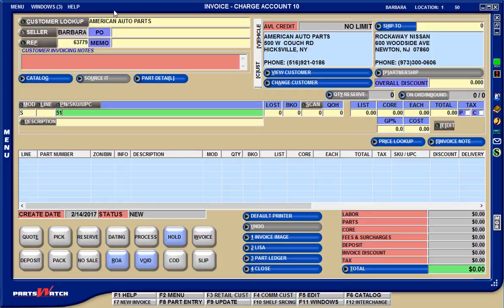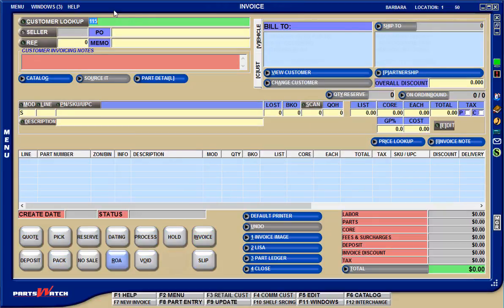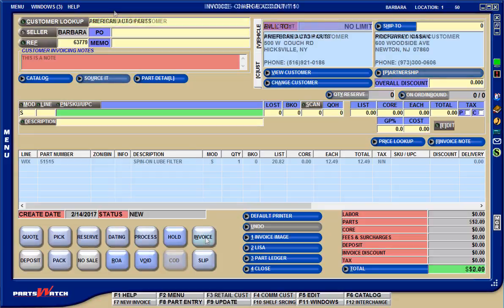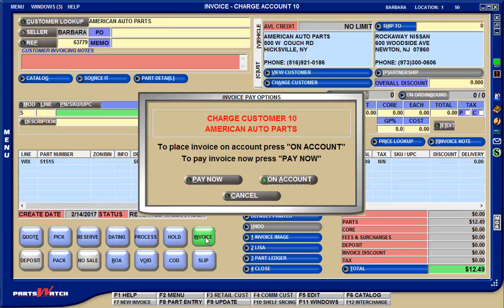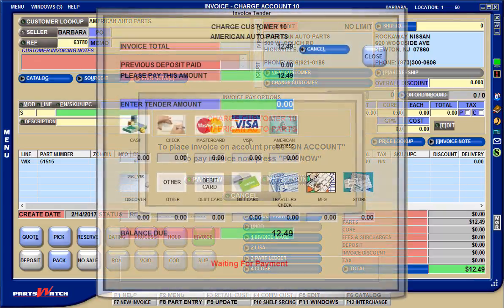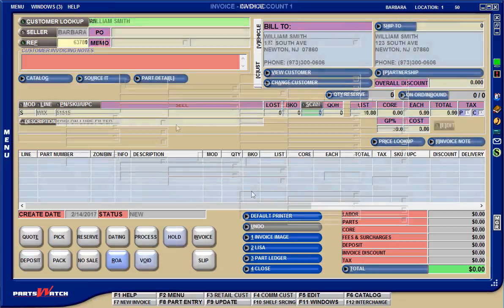When the invoice or slip button is clicked for main accounts with payment terms, the system opens a prompt to see whether they want to pay now or to put the invoice on account. If on account, the prompt closes, the customer's AR is updated with the invoice, and the cursor returns to the customer lookup field to start the next invoice. If Pay Now is selected, the tender screen opens to cash out the invoice. And when the invoice or slip button is clicked for cash customers, the tender screen opens.